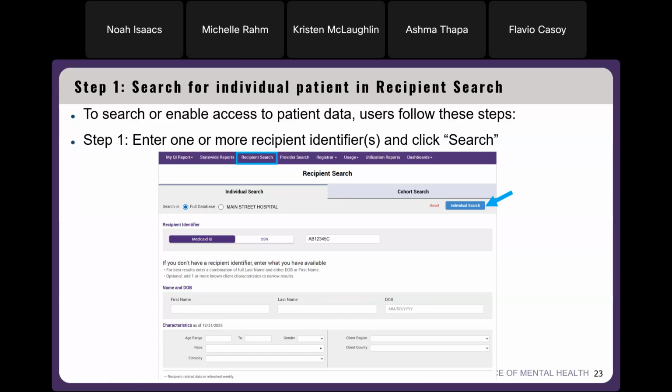For the purposes of this exercise, I'm trying to enable access to a single person. So I'm going to use individual search, and I would enter one or more of the recipient identifiers. If I have a Medicaid ID or a Social Security number, that's the first thing listed here, which is a unique identifier. So that would hopefully return only one client or one patient with that information, but sometimes that information might not be available.